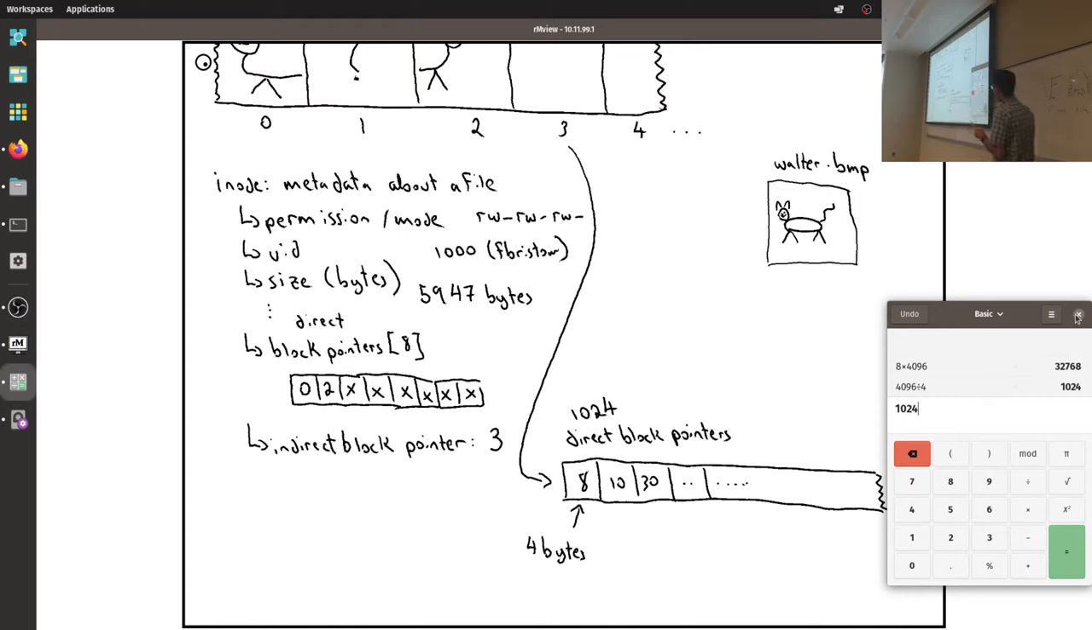What you can do with that information is calculate how big a file can be from the inode structure. You've got direct block pointers, indirect block pointer, doubly indirect block pointer, trebly indirect block pointer. You can calculate how many blocks you can point at, and that tells you how big of a file you're able to represent in this file system.